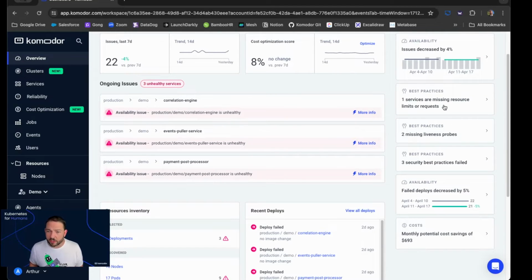We've got things like best practices around resource limits and requests, missing liveness probes, security best practices. There's actually a ton of these policies and guardrails that we'll be taking a deeper look at from the perspective of a cluster operator a little later in the demo. But for now, let's take a look at this missing resource limits or requests.